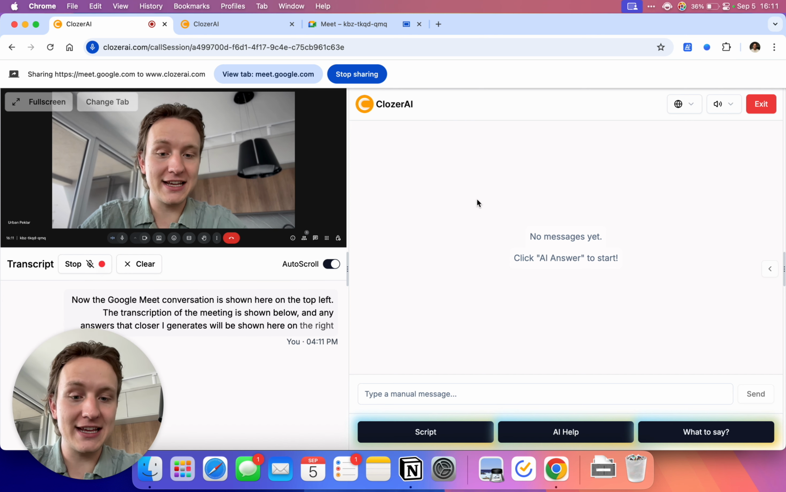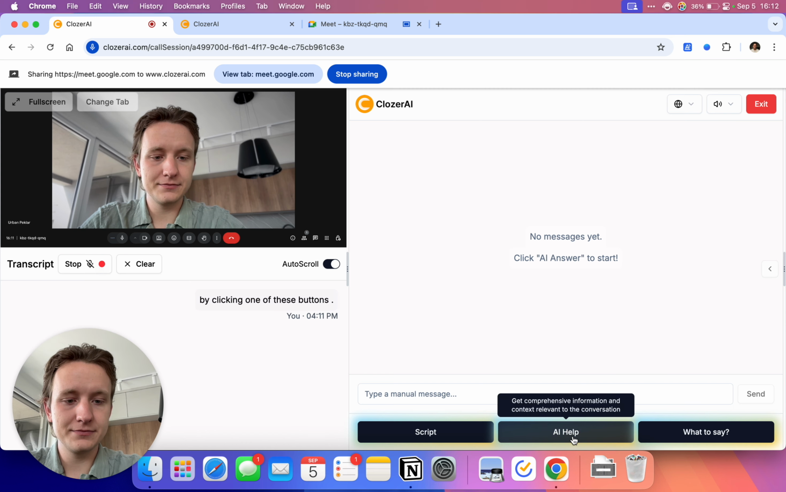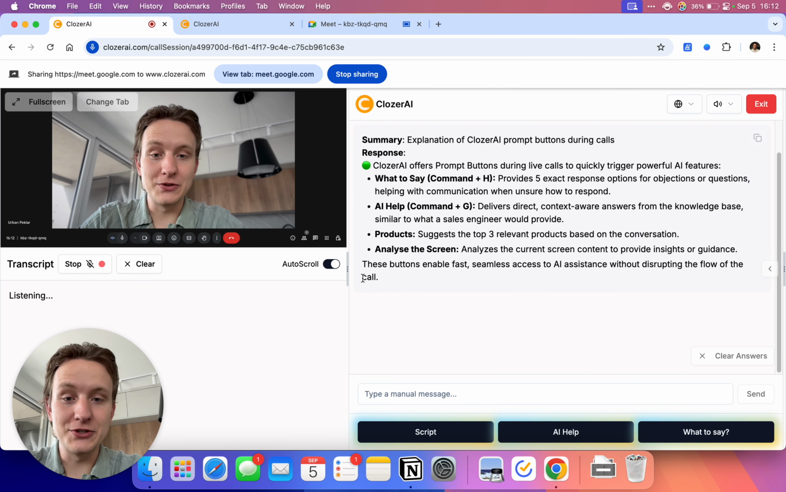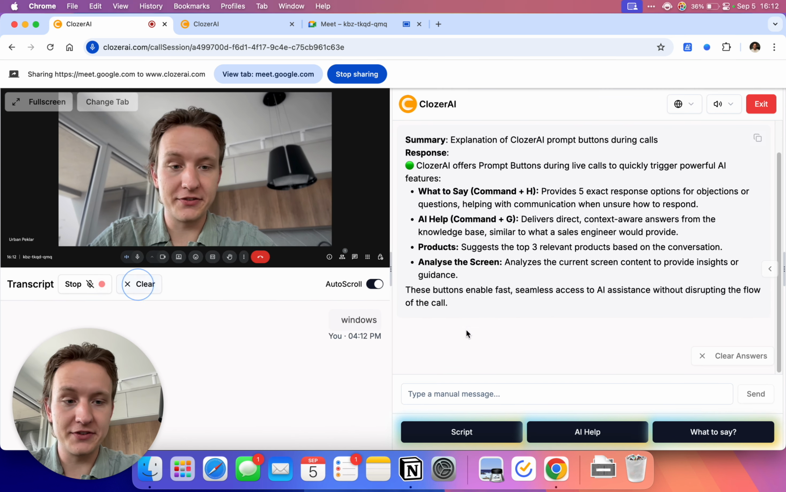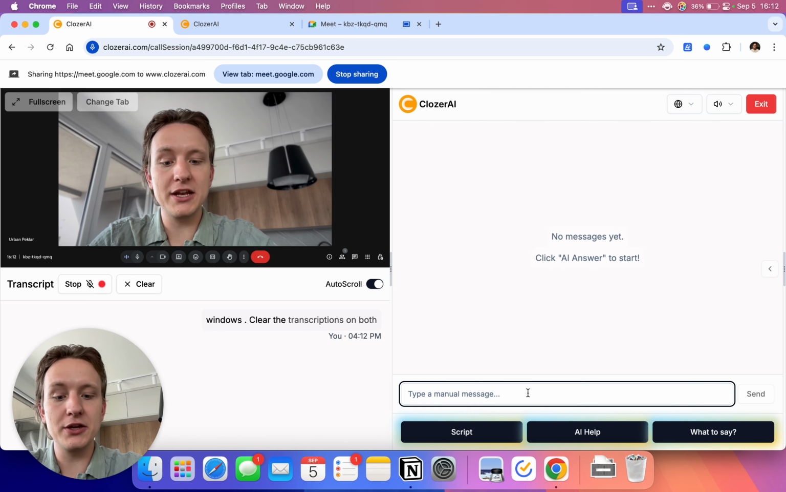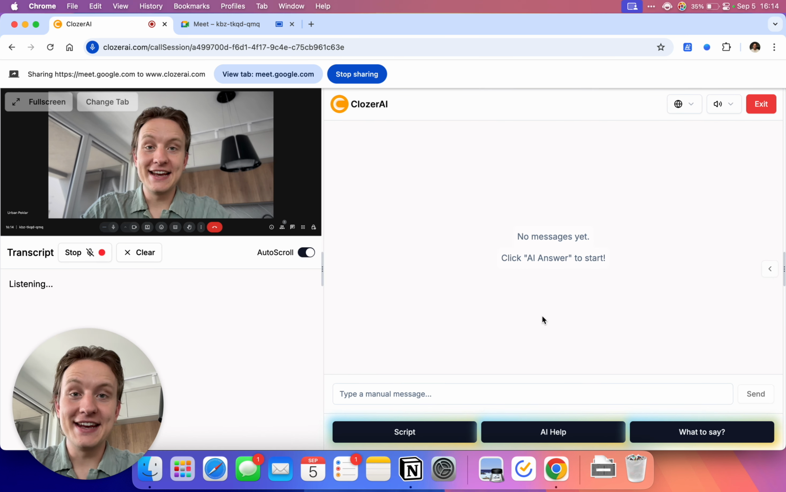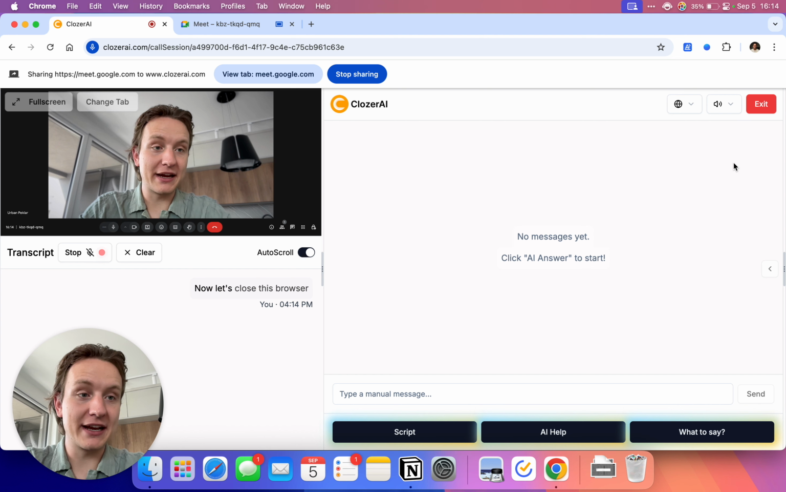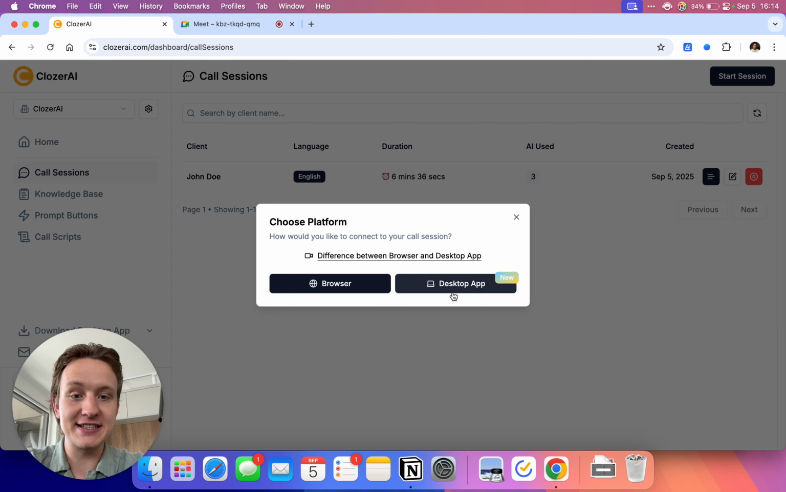You can generate the answers by clicking one of these buttons. You can also resize these windows, clear the transcriptions on both sides, or manually type in a question. Now let's close this browser session by clicking the Exit button in the top right corner and open this same call session inside the desktop app.